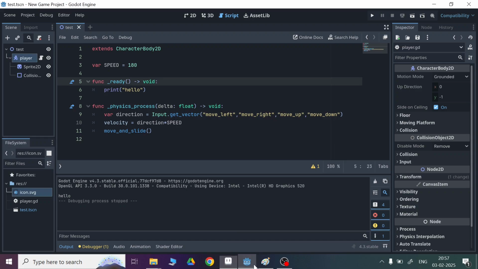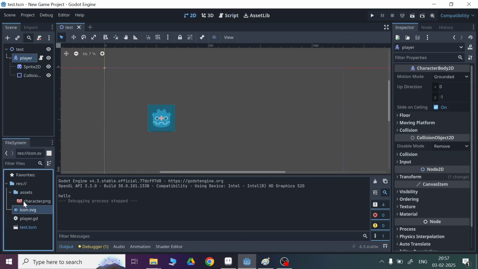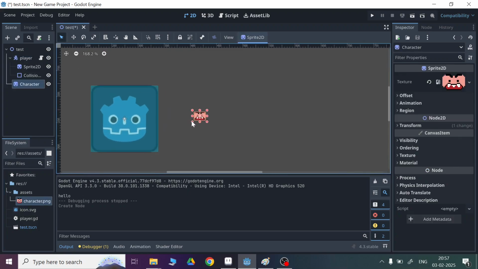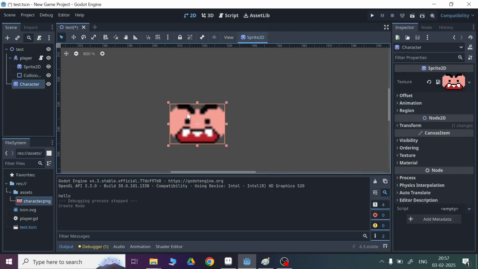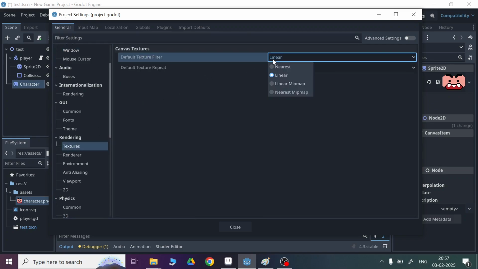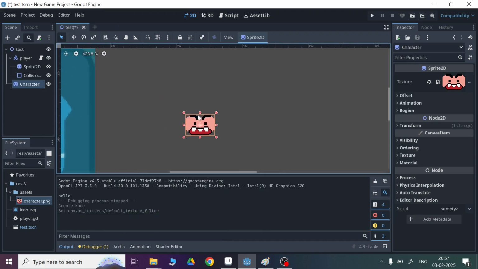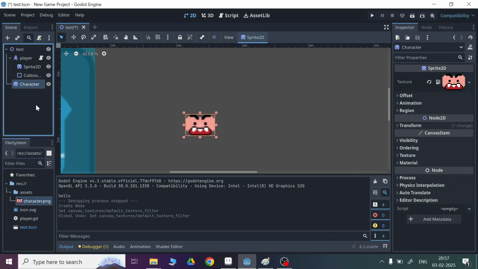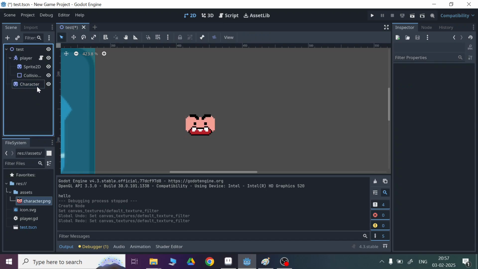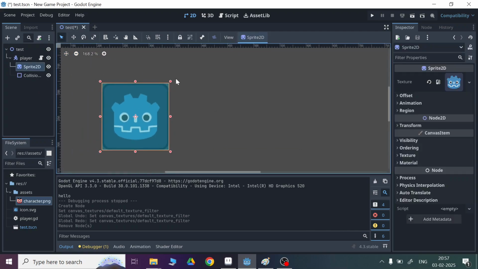So we got our character ready, and once you get the character ready, you can see we have the assets folder, we have our face, and you can see it's very blurry. In order to fix that, you just need to go to the project settings, go to general, go to textures and set the texture to nearest. Once you have set that, you can see our character looks pretty good.